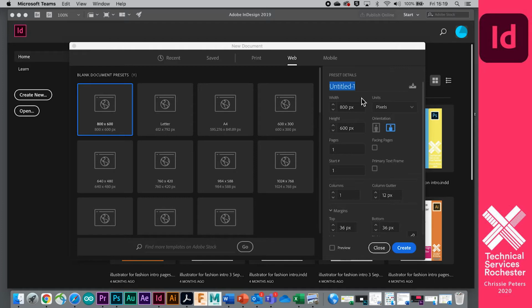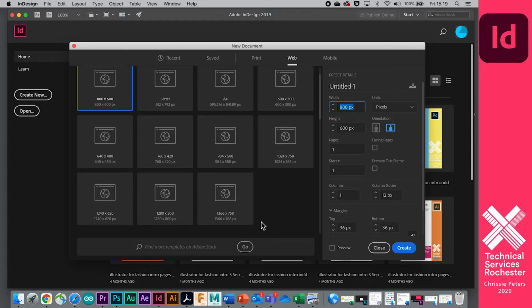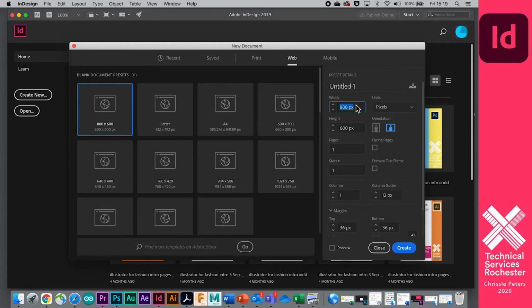I'm going to size this document for screen-friendly or digital-only PDF, because I won't be printing this out. There isn't any preset size that I want in there, so I'm just going to type my size in there. So I'm going for 1280 pixels by 1024 pixels. And I'm going to choose landscape orientation.